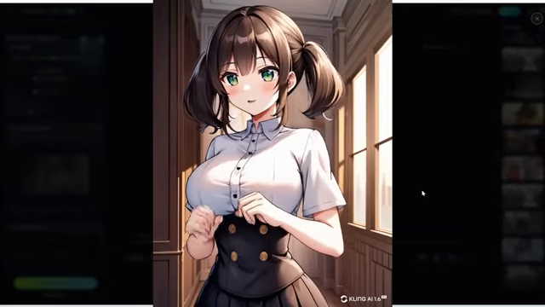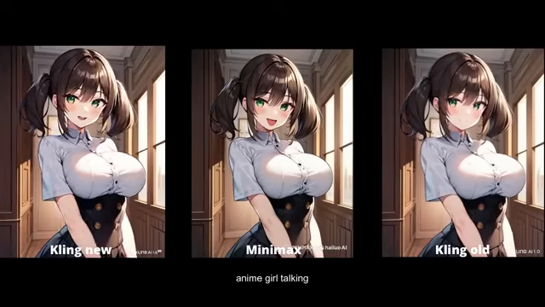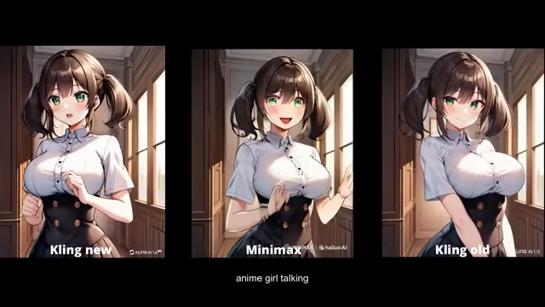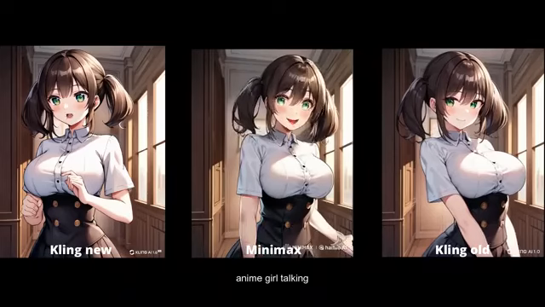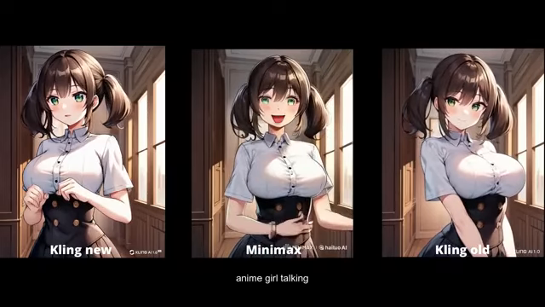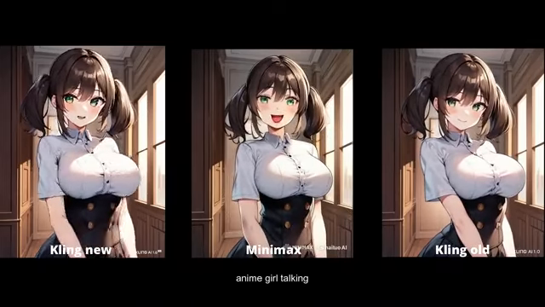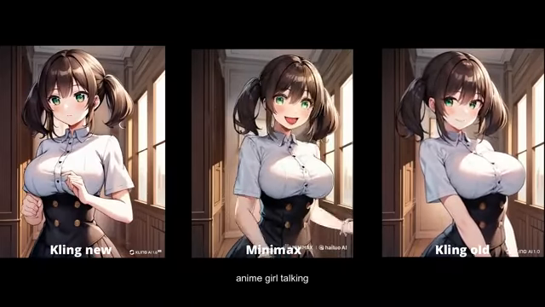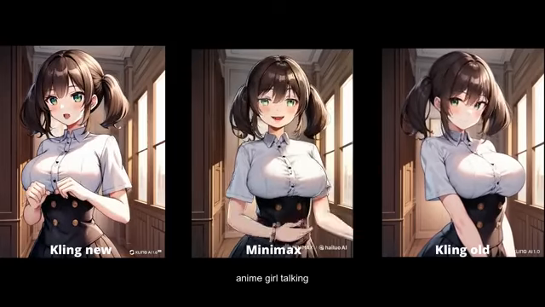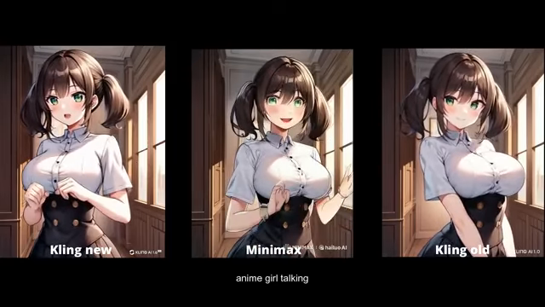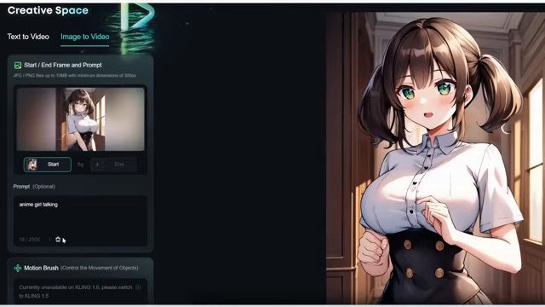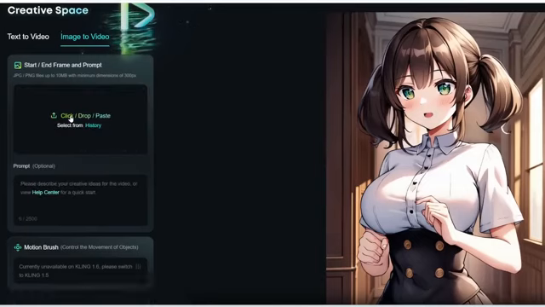Everything looks very consistent. And especially if you compare this generation with Minimax and Kling, you can see Minimax just makes her look really uncanny when she talks, and then the older version of Kling doesn't even get her to talk. So if you want to animate anime photos like this, then Kling 1.6 seems to be the best option out there right now.